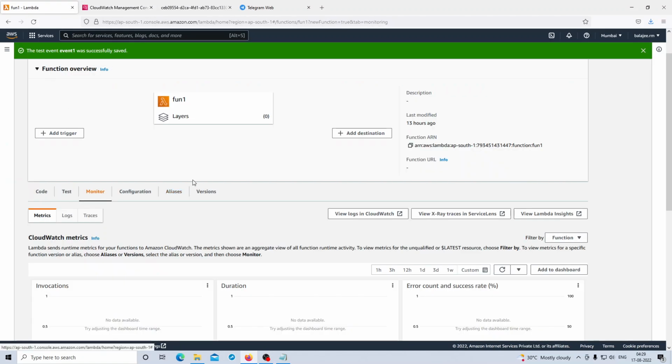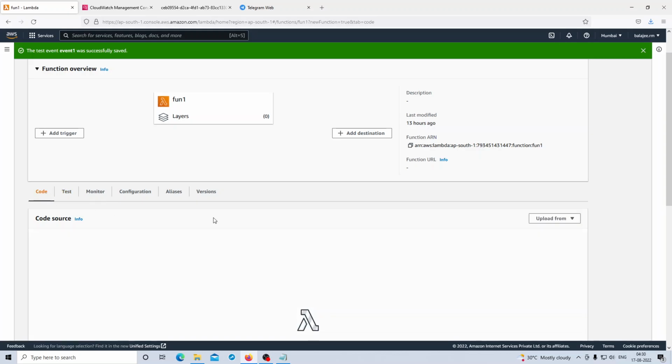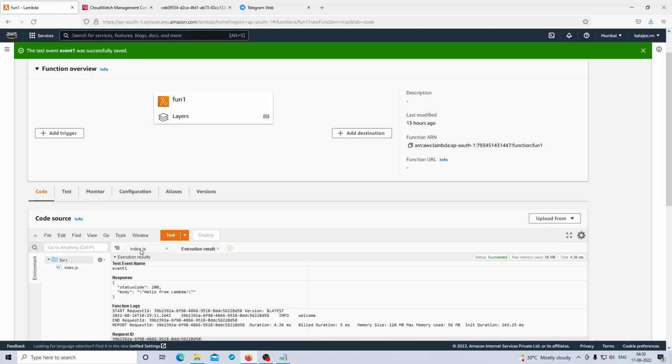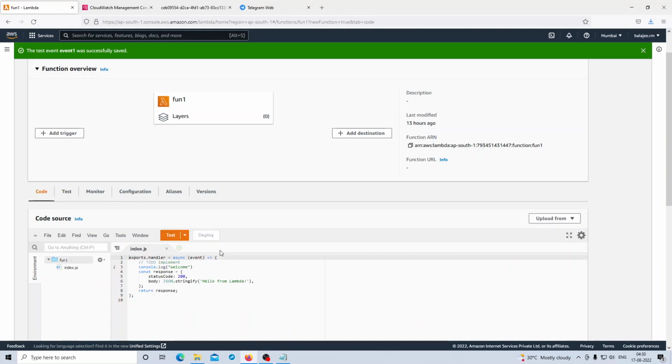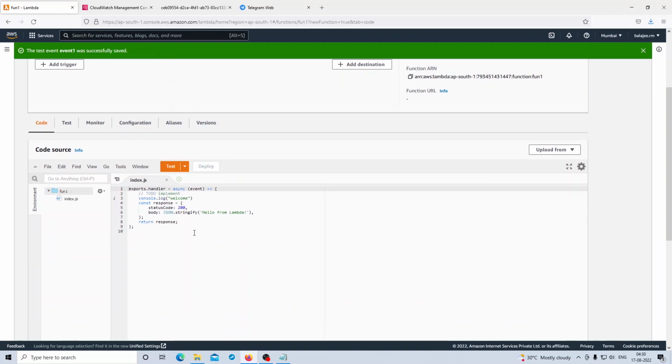Now, this is about the first part, creating the Lambda function. That is done. So the code is ready. And what about our triggering? We need to trigger this Lambda function from an API Gateway. So we need to go to API Gateway now, open in another tab.